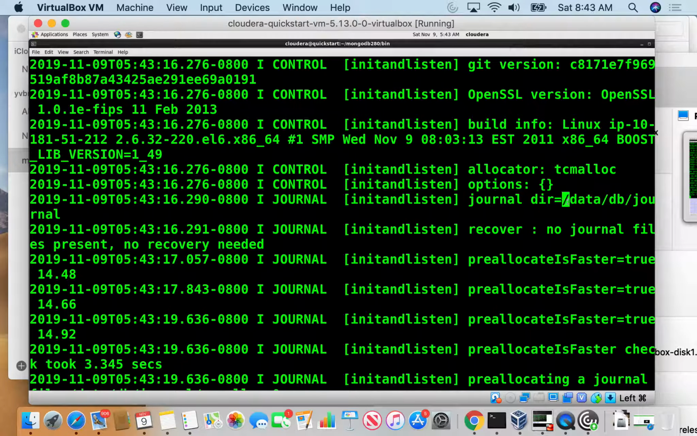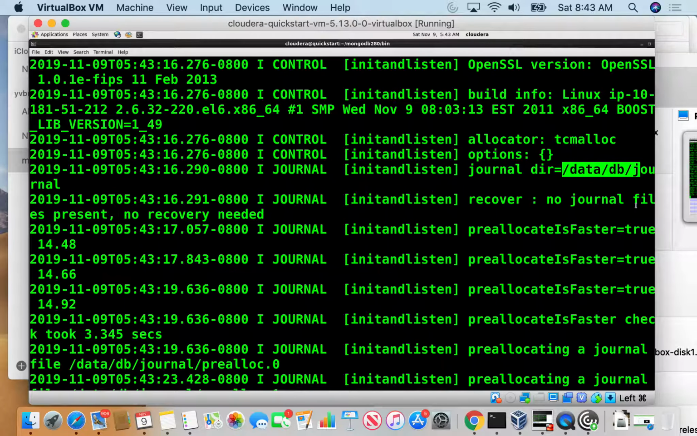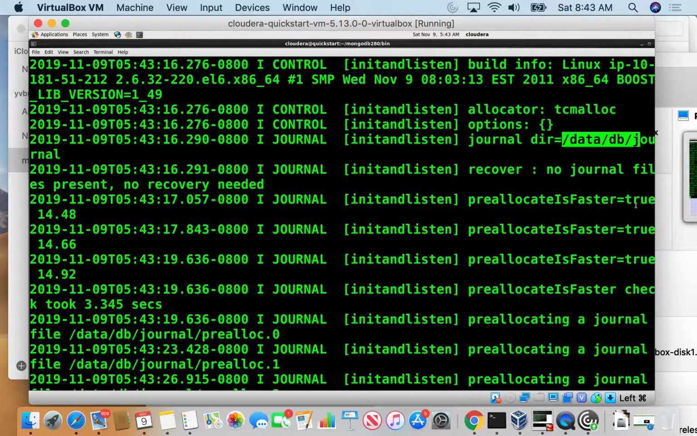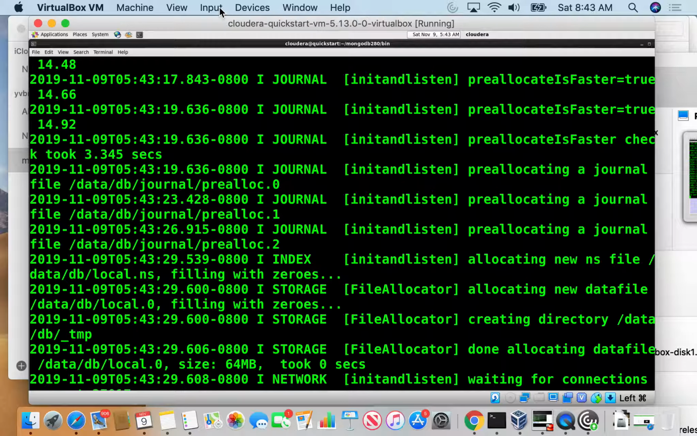Look, /data/db. See, we know what the problem was and we already fixed it. So now MongoDB is running. How will you check whether MongoDB is running or not?